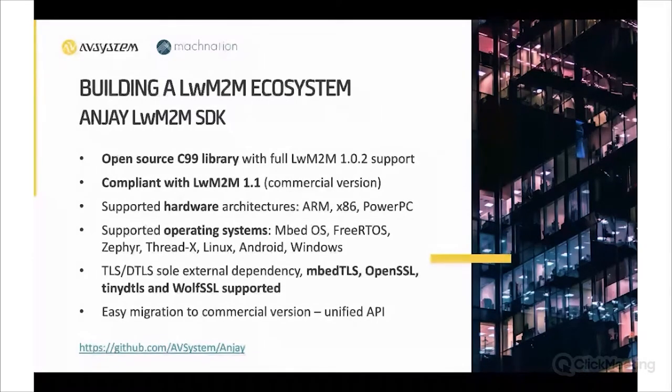AVSystem decides to step up and build tools that can reduce barriers for adoption of the LwM2M protocol. The first thing we want to mention here is our LwM2M client SDK called Anjay. It's an open source library compatible with the C99 standard. There is full compliance with LwM2M version 1.1 of the protocol. Multiple hardware architectures are supported, as well as multiple operating systems and multiple cryptographic libraries.